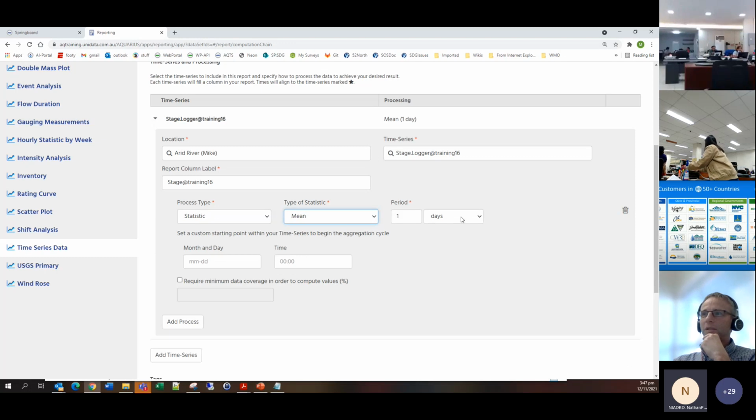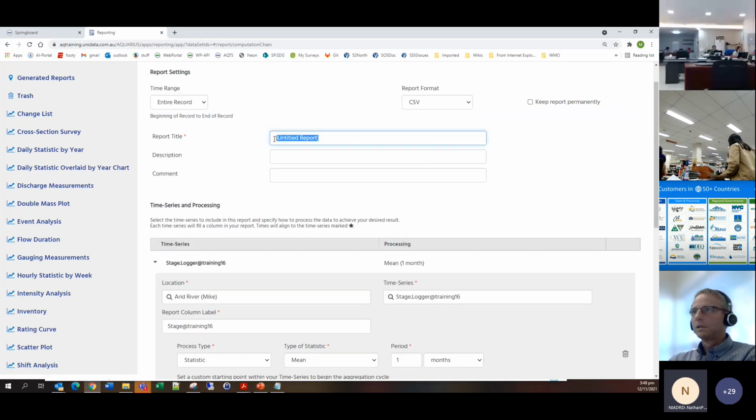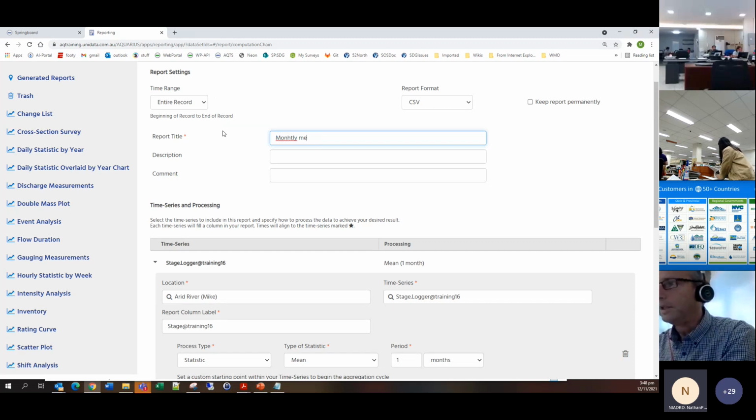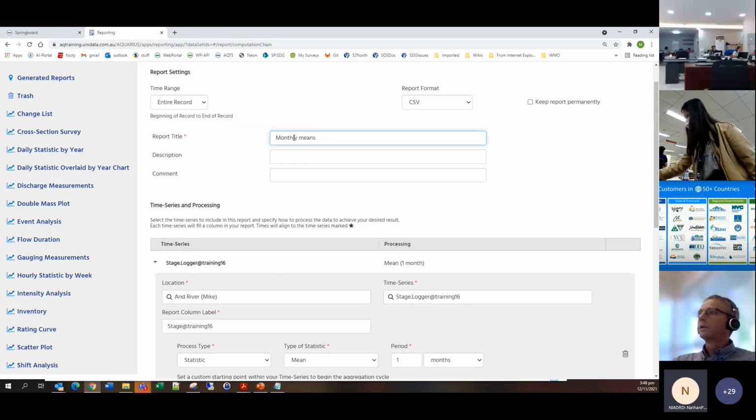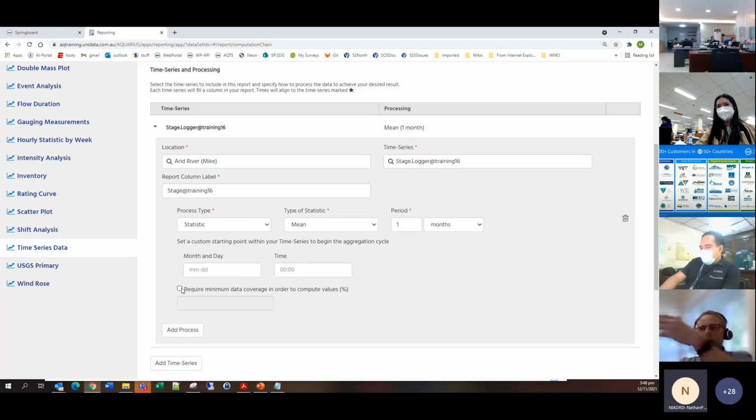So let's have a go. Let's do a monthly mean every month. Let's make it the whole record so we go through. So, monthly means, not that I can spell. What we're saying here is we're picking up the stage.logger. We're doing a statistic, which is the mean. The mean is a monthly mean. We're doing this again, beginning of day. We could put the coverage in. So it's a very similar pattern to setting the statistic up as a time series. But if you haven't created it as a time series, you could just get it out as a report value.